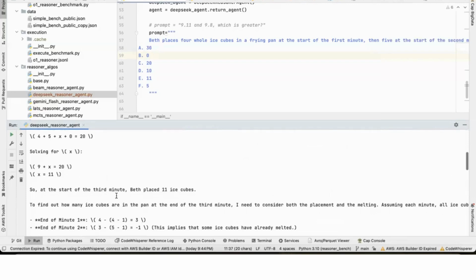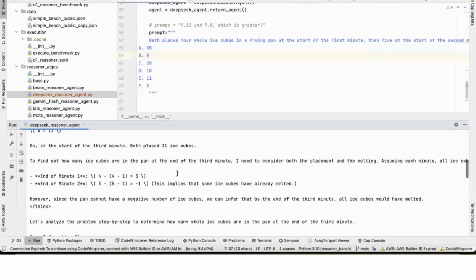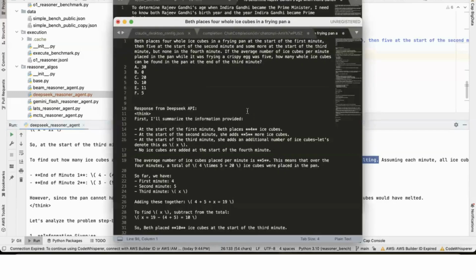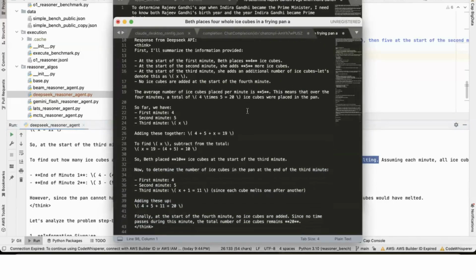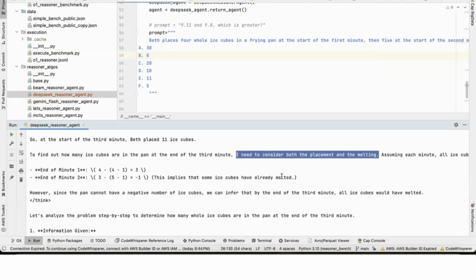So at the start of the third minute, Beth placed 11 ice cubes. To find out how many ice cubes are in the pan at the end of the third minute, I need to consider both the placement and the melting. This time, it is actually, and this is what confuses me. Why the first time when I ran, it thought in a certain way, but the next time, the same model, it is now able to apply the concept of melting.